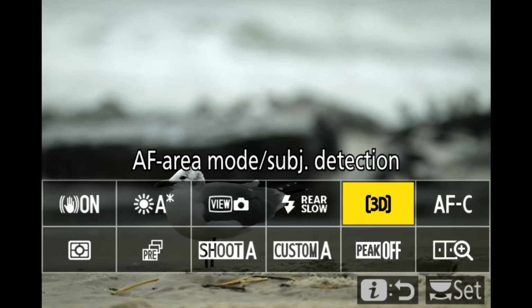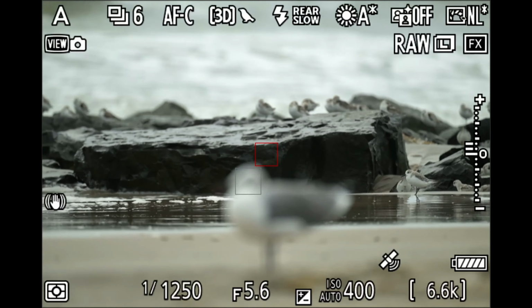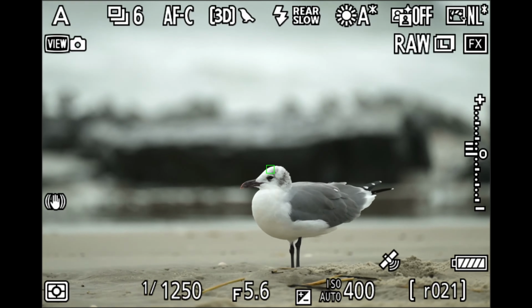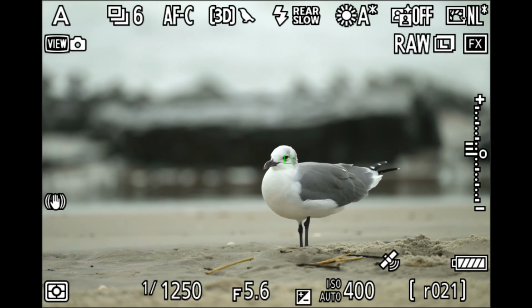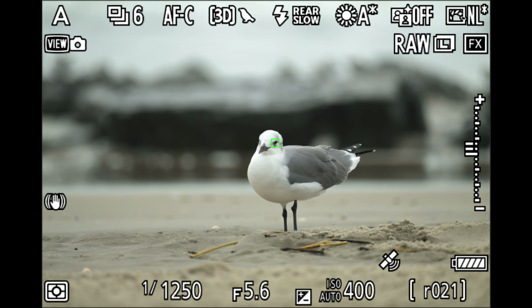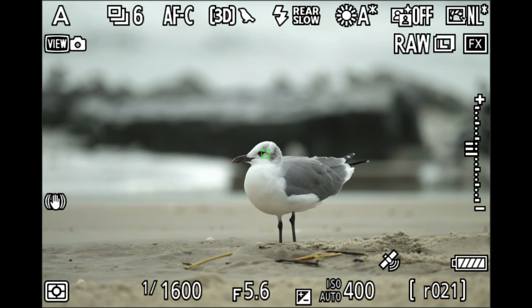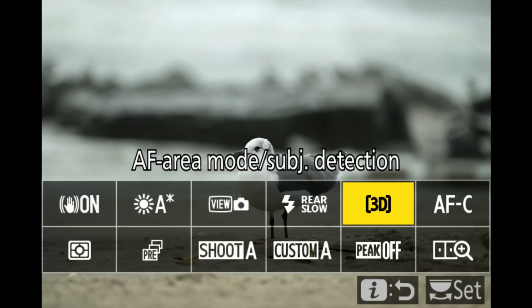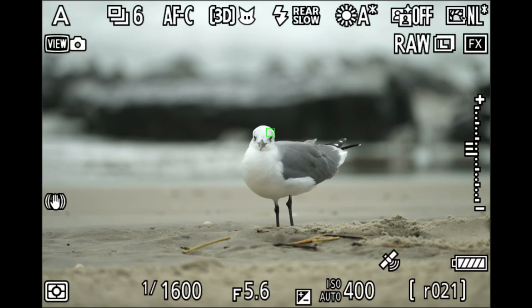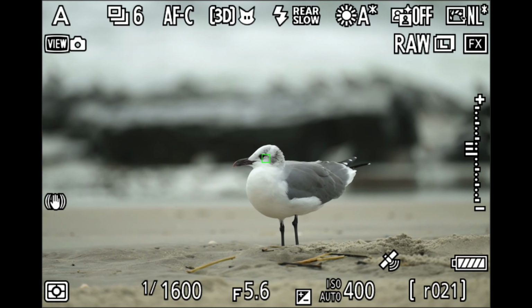And then just to confirm, bird eye tracking is working great when you're close enough here. I'm in 3D mode, it's working wonderful. It's staying right on this gull's eye. But again, animal mode, working just as well.